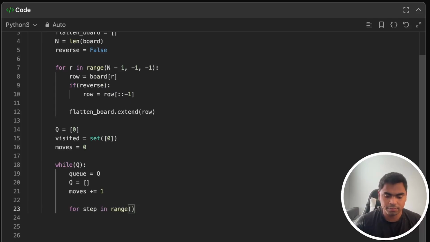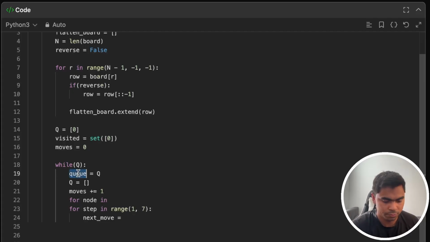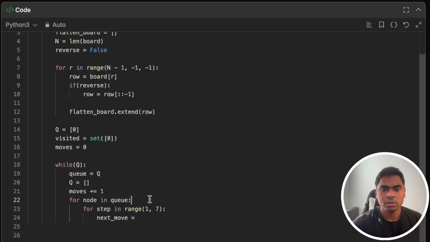We will have from 1 to 7 because we're not starting at 0. Then let's call it next move. What is next move? It will be the value. We have not explored the value. So for node in this queue, this is the value that I will be going over. Node is an index, the index that just came out of the queue. So I'll have node plus step.